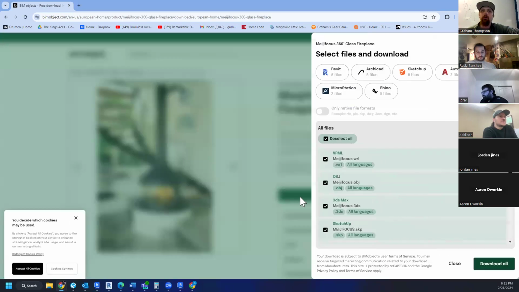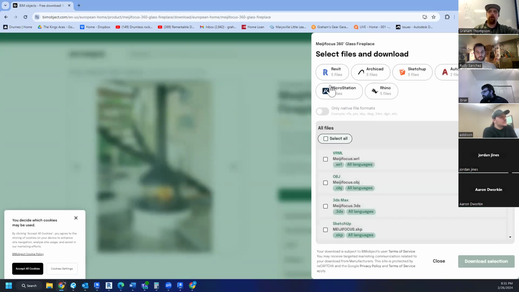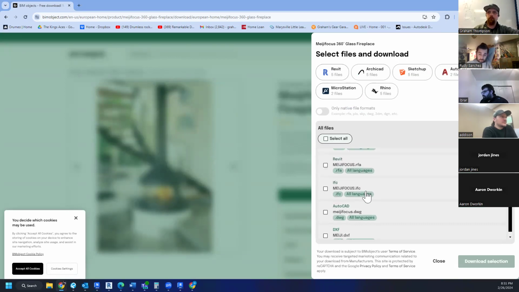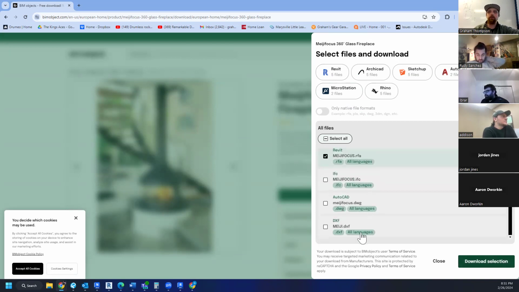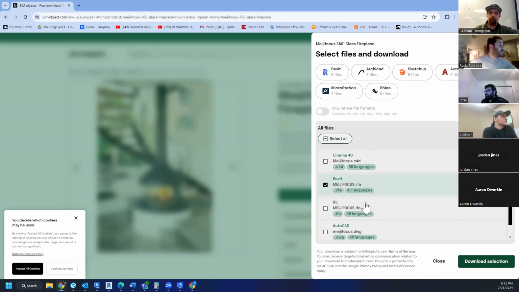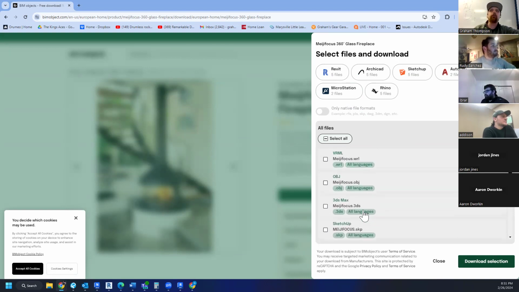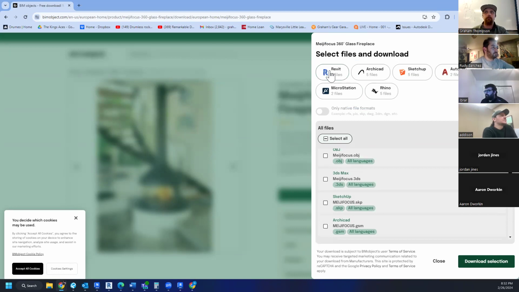But you'll go to download, and then when this comes up, we only care about the .rfa file. That's the Revit family file. You don't need to get all these DWGs, IFCs. There's a ton of files for this BIM object, for all types of Revit, ArchiCAD, SketchUp. It's got it for everything. We only need the .rfa for Revit family.